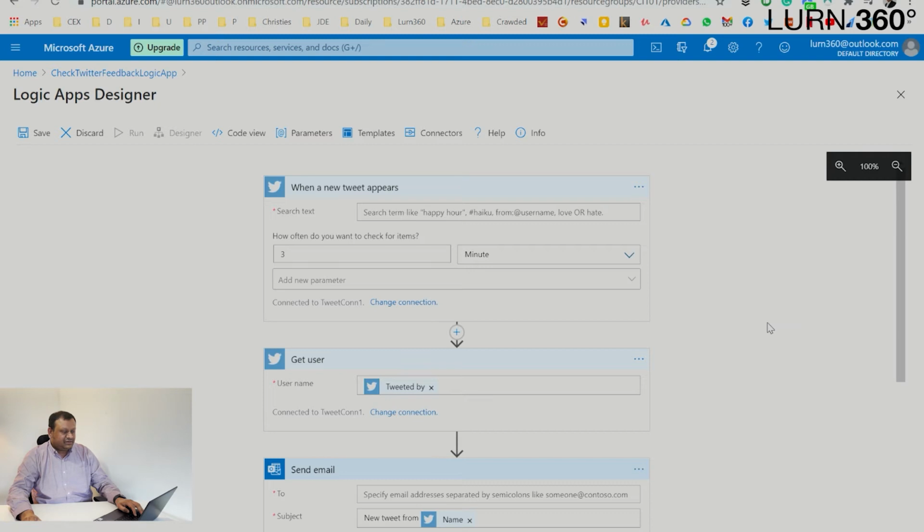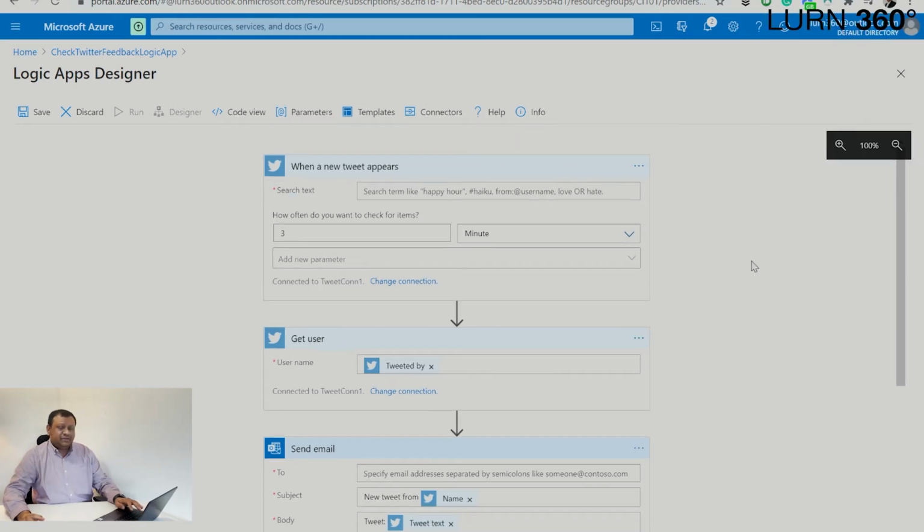So the template is ready for me. Even if you're coming to the Logic Apps Designer for the first time, the designer itself is so intuitive and user friendly that you can almost get started without any help or training. Let's see what the first one does. The first shape in the Logic app is called the trigger, and any subsequent steps are called actions. So let's see what this trigger does.